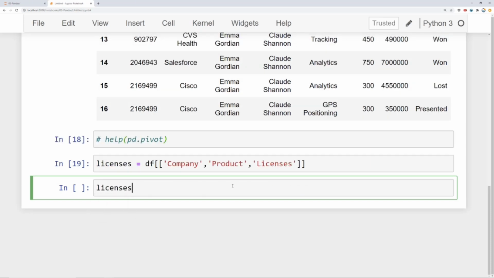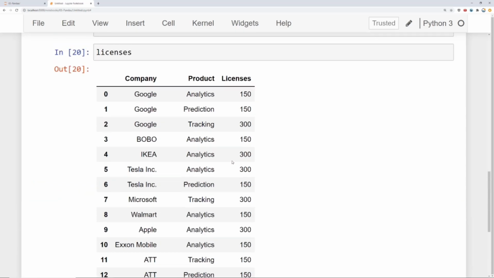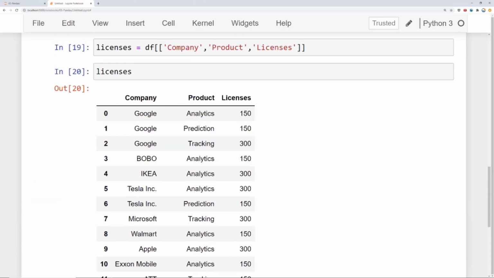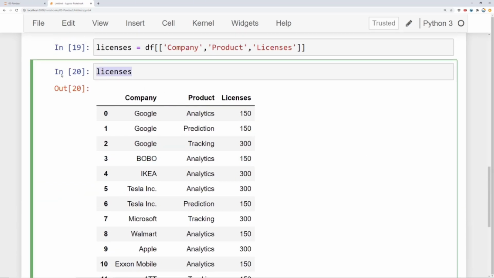So then we take a look at these licenses, and now I only have those columns, so it's time to pivot. So what we're going to do is call pd.pivot. The data that we're going to pass in is licenses, and then I'm going to set the index to be company. Recall that typically you want your index column to have repeated values, because what's going to happen is the index is just going to be the unique companies.